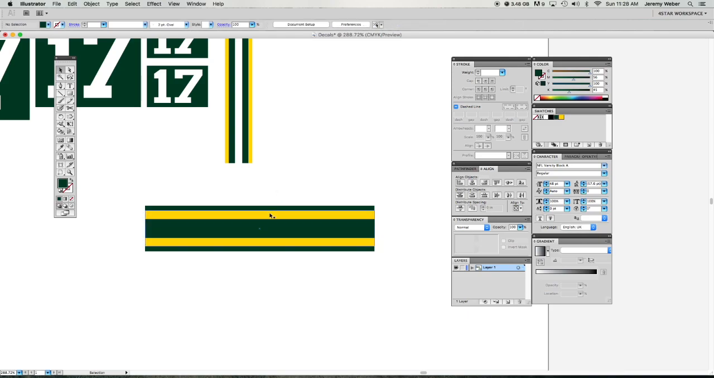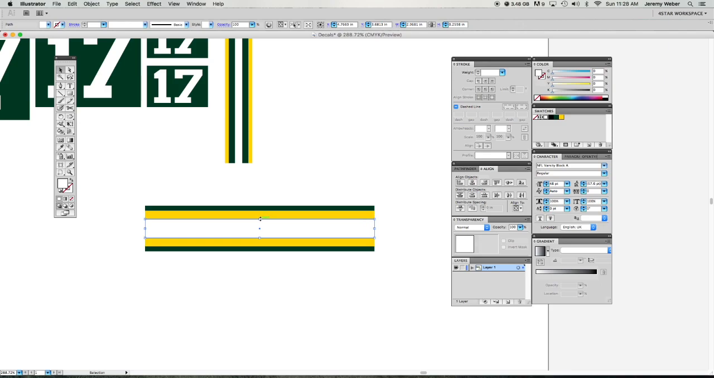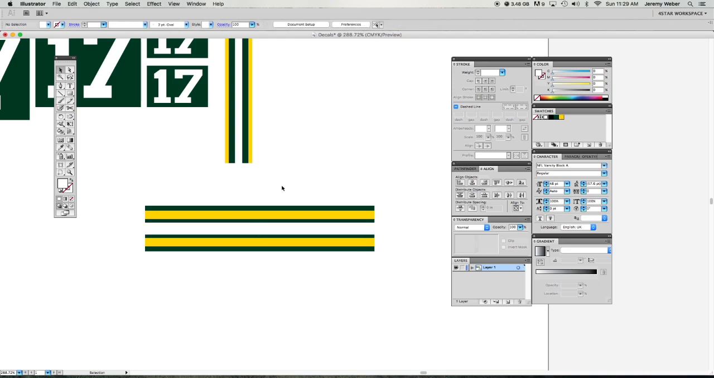Okay, I've got my yellow stripes, and then we need white through here, because right now we've got the green. So I'm gonna copy this one, do a paste in place, and change that to white. I'll grab that from my color palette up here. Then holding down the Alt Option key, I'm going to bring this in a little bit. And there we got a Packer shoulder stripe.